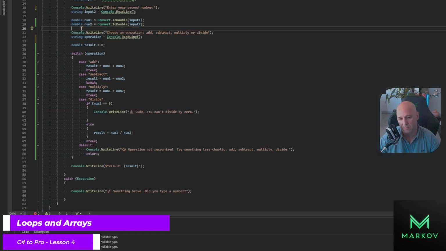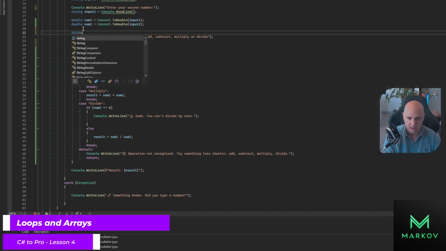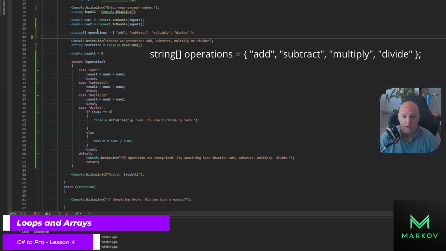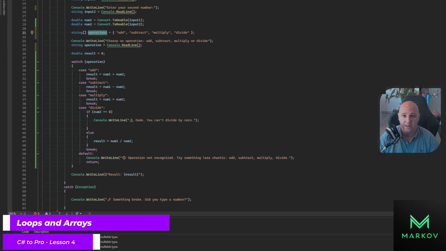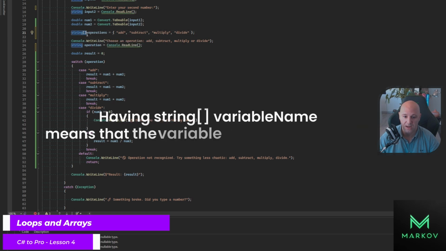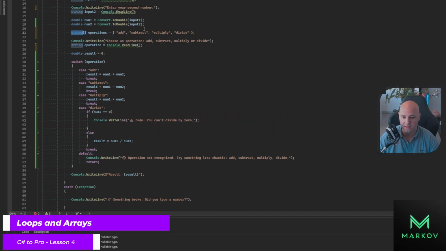So in your code, put the cursor here, press enter, and type string, square brackets, and type operations, in plural, equals, brackets, and now type inside quotation marks: add, comma, then subtract, comma, multiply, comma, divide. So we have created one variable called operations, and we have packed 4 strings in it: add, subtract, multiply, and divide. We have used square brackets here to say, hey C#, this variable called operations is an array of strings. And then we added the strings separated by comma inside a block.